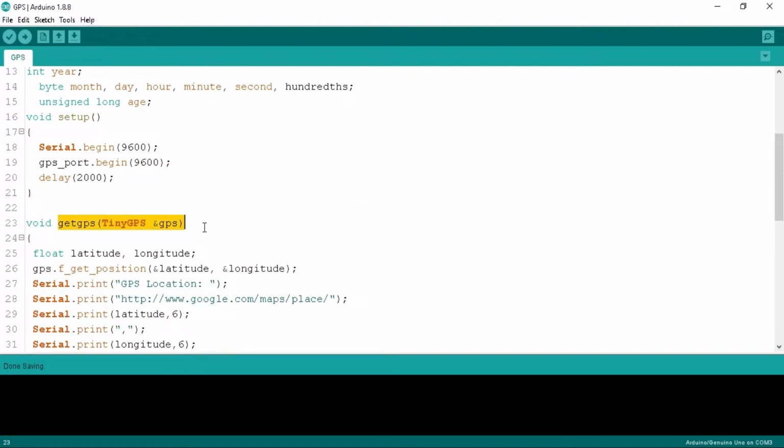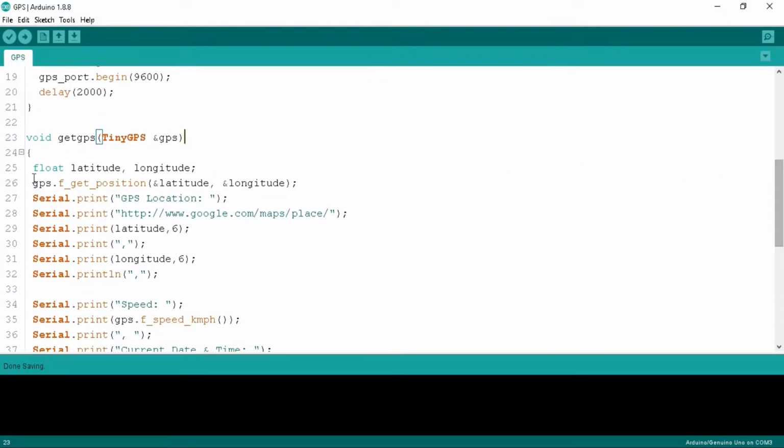Here we make a function getGPS where we pass the GPS value that we get directly from the GPS serial port. Now we define two float type variables as longitude and latitude to store the GPS longitude and latitude. We call the GPS f_get_position function that will decode the longitude and latitude of GPS. We have created a link of Google Map so that you can directly copy and paste this link to your web browser and you can get the location directly. This will display you the exact location in Google Map.